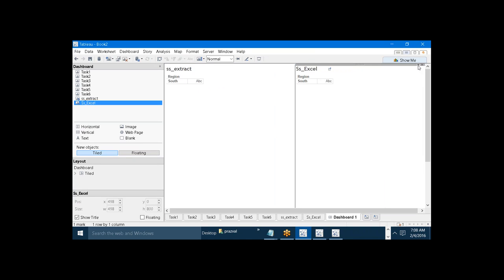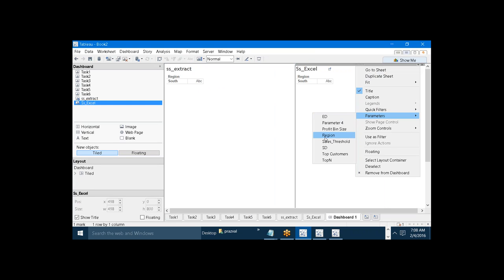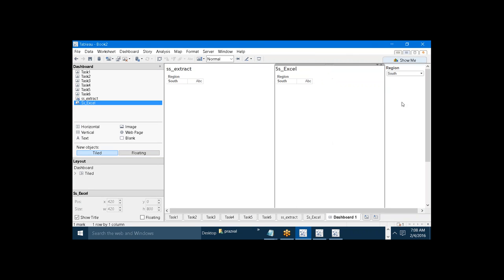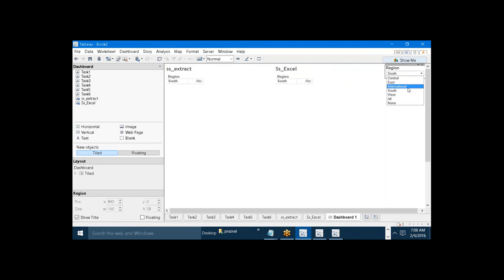In the rightmost corner we have the drop down. This drop down is known as option. Just go to the option for the sheet and just go to the parameter. The parameter name is region. So now it is showing us which region is south. If we click on east, it is going to show us the east region in both the sheets. And if we click on all, it is going to show us all the regions from both the sheets.